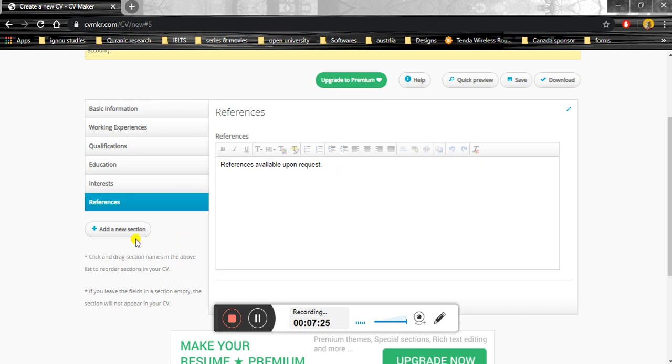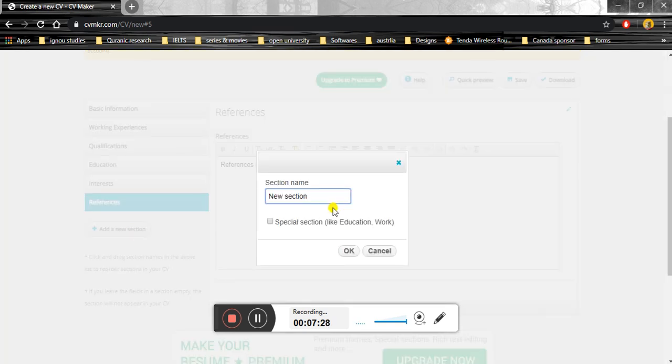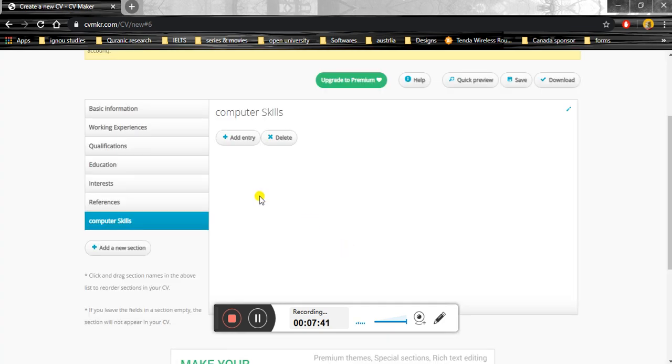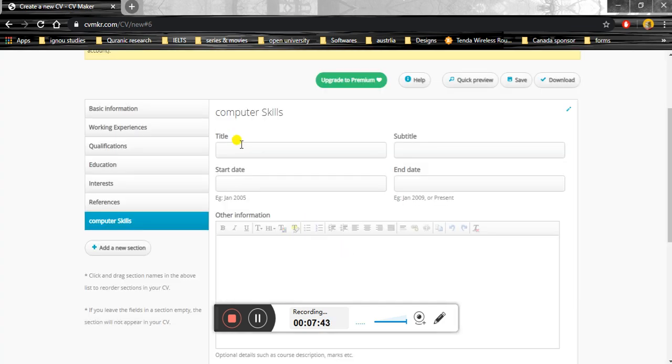So now if you want to add another section, you can put another section. If you want to use another section, for example, if you want to put, let's say, computer skills, right? I can click OK, so you can see we have computer skills, right? So what was this computer skill which you wanted?